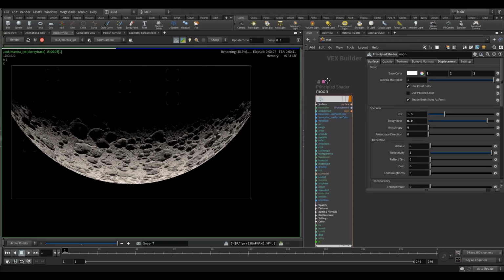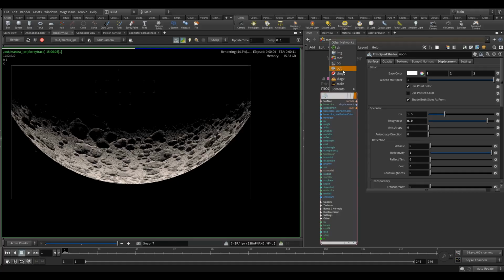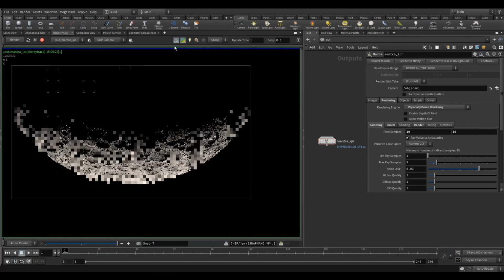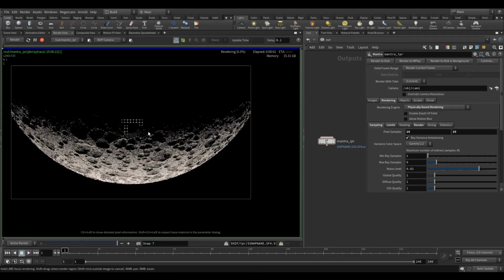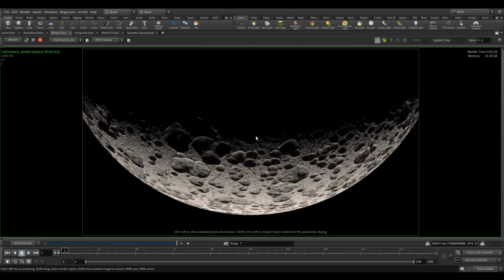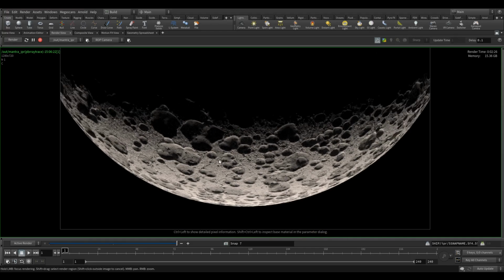And then the last thing I want to do is give myself some more samples before we check out our final render. So I'll set these to 10, turn off the progressive render and just wait for that to finish. So there you have it. Let's make this full screen, press H. So there's our final render. We've got really nice fine details in there.